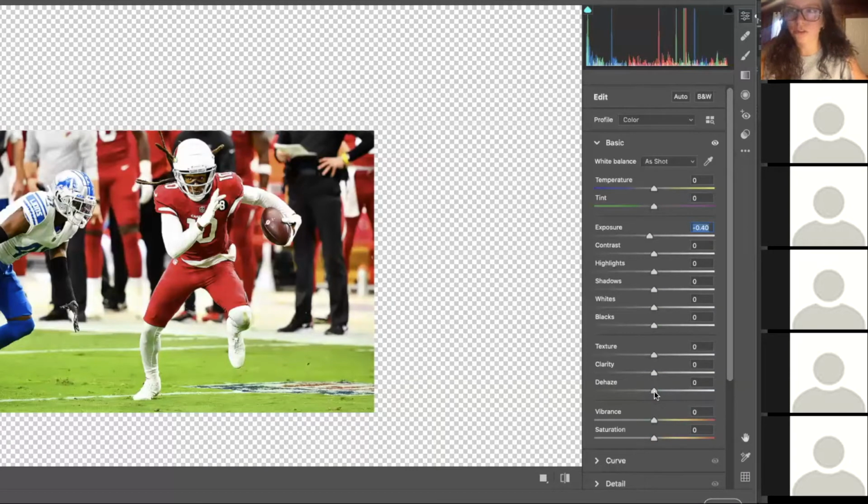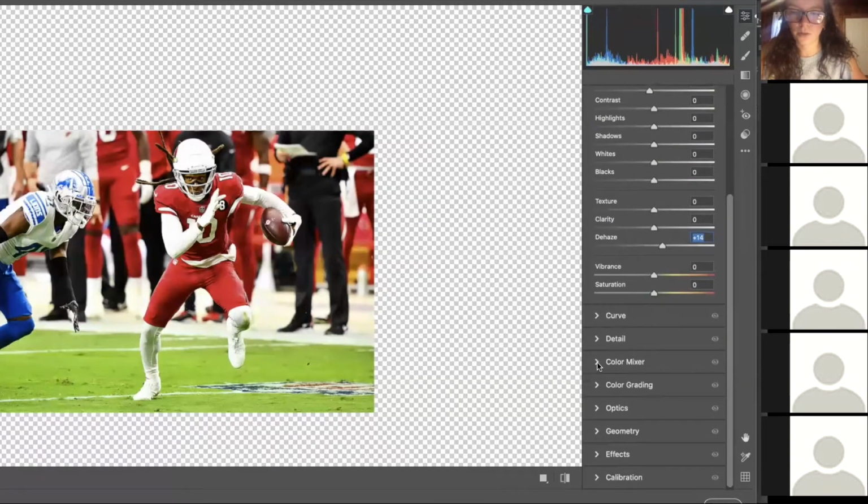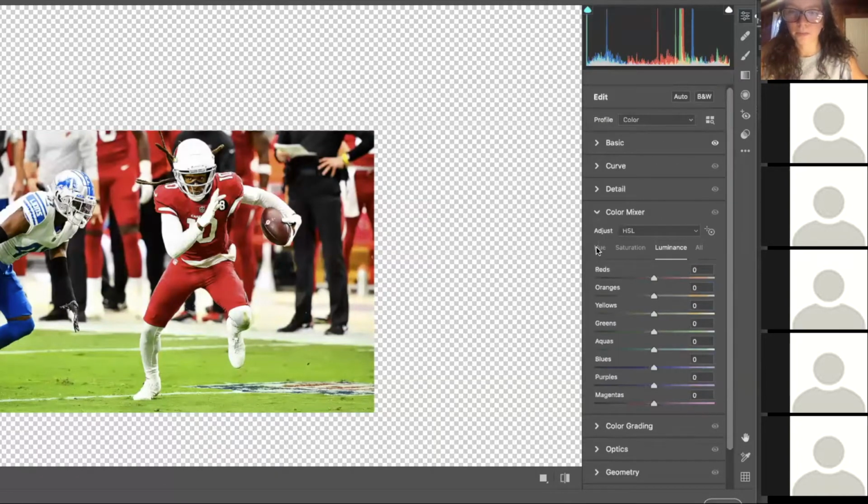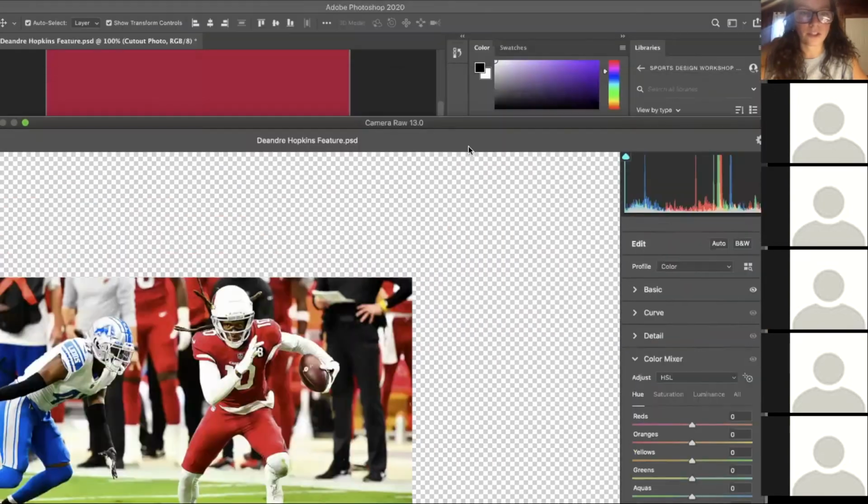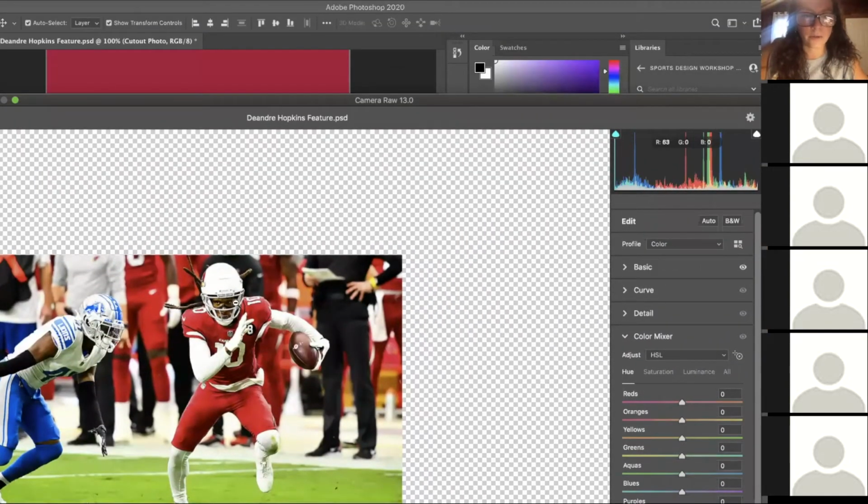And one thing that we always do with Clemson graphics is increase the dehaze just to make it a little bit clearer. The next thing you want to check is the color mixer. So this is where you can adjust it to really match the color of the background and everything. So if you can see, he's a little bit more red than the background color right now. If I drag that down, you can see both. So I'm going to change the hue of the red just a little bit to match the color of the background more.